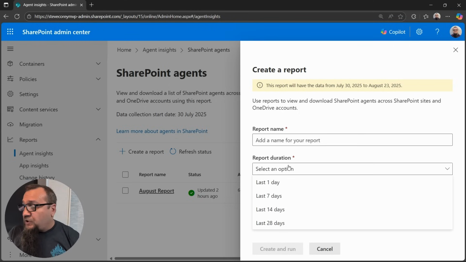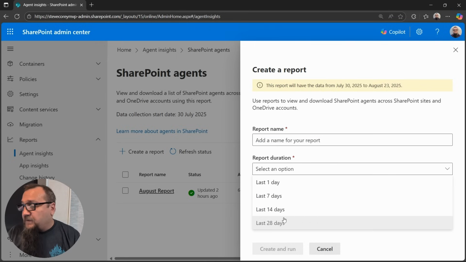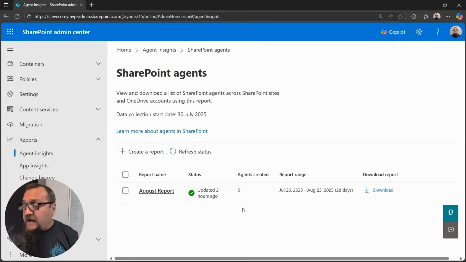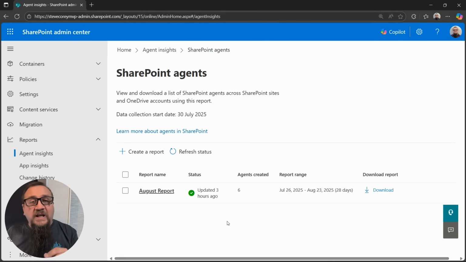So the way it works is you'll give your report a name, and then you'll set the report duration. You can only have one of these reports for each of the different durations. So I already have a report that covers the 28 days, this option here, last 28 days, which means if I start a new report that is 28 days, it'll replace this one. So keep that in mind as you're creating these. If you want to have a back catalog to show historical trending data for this, you want to make sure to download this report.